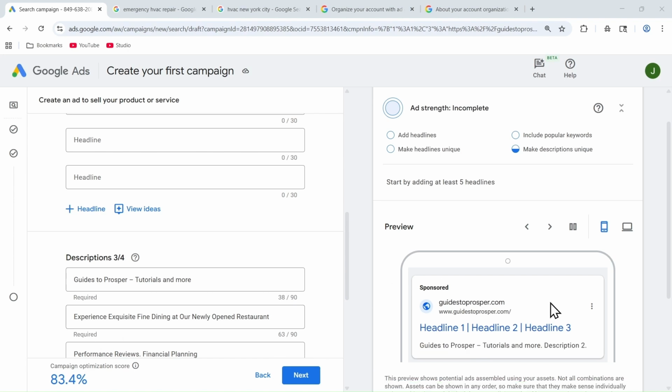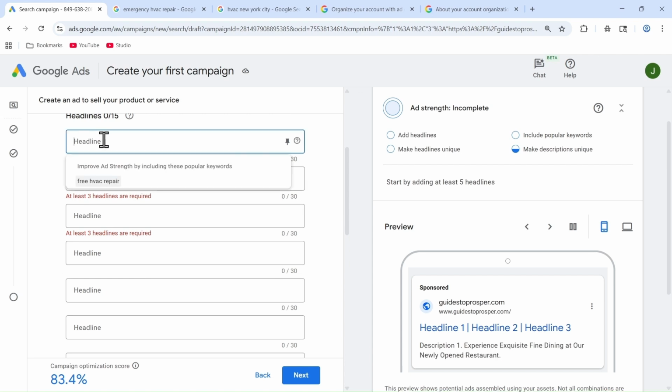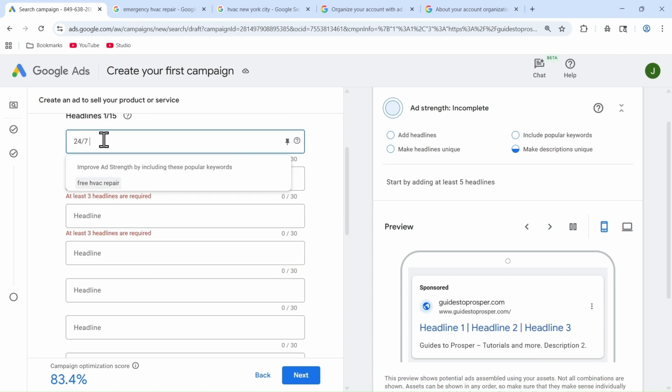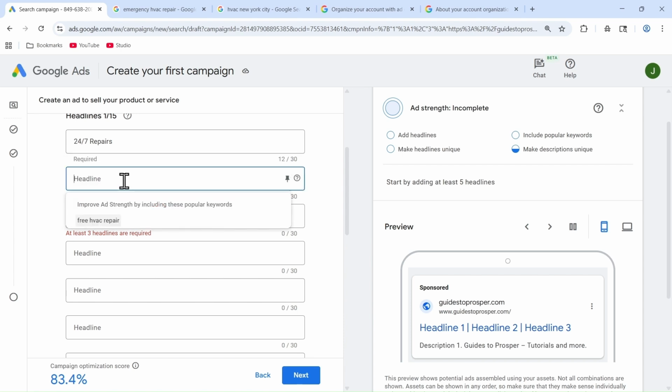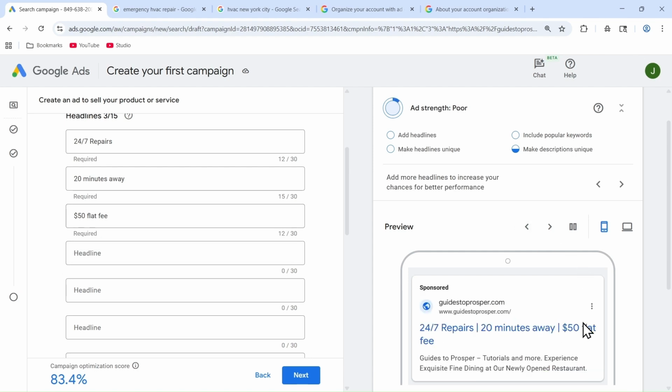Remember when I said these are dynamic and they keep changing because they're responsive? So if we're going to do something very similar, we could say 24/7 repairs, we're 20 minutes away, $50 flat fee. Okay, you'll notice it has all 3 of them, but they keep changing what order they're in. See?